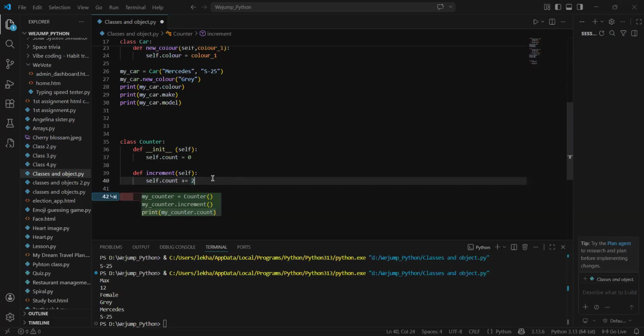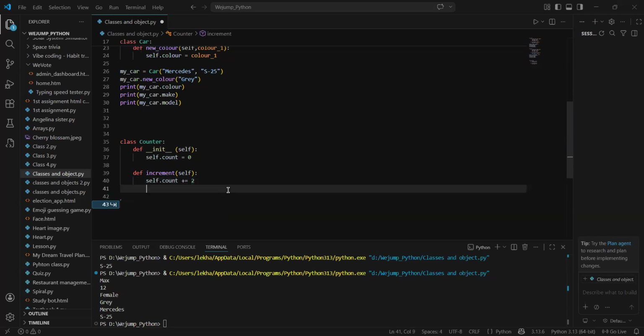Can you repeat it once again? Yeah. So here the count value is basically 0. As a default one, we gave the attribute's value as 0. So the count's value is 0. Now I want it to be added 2 more. So it will be like count equals 0, count plus 2. Did you get it? Okay. Are you clear with it? Yes.